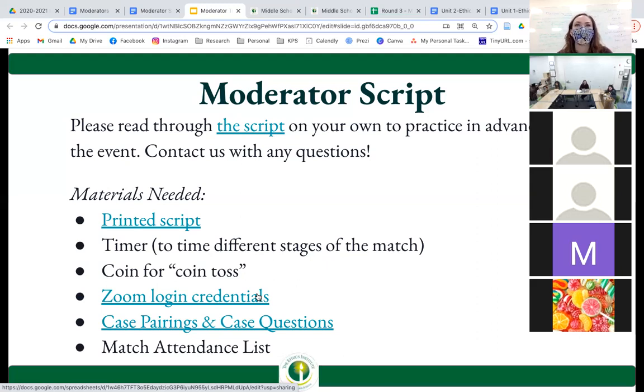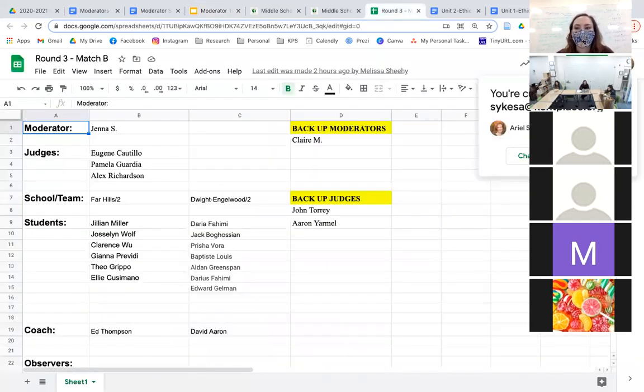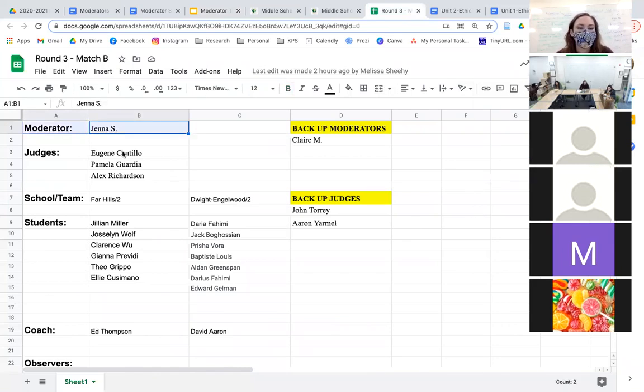And then you're also going to have a unique match list. The match list is going to look something like this, where it's going to have your name as the moderator and all the people that have permission to be in the match room with you in the Zoom room. So if you see anybody in the match room that is not on your attendance list for the round that you were assigned, you're going to kindly ask them to leave.